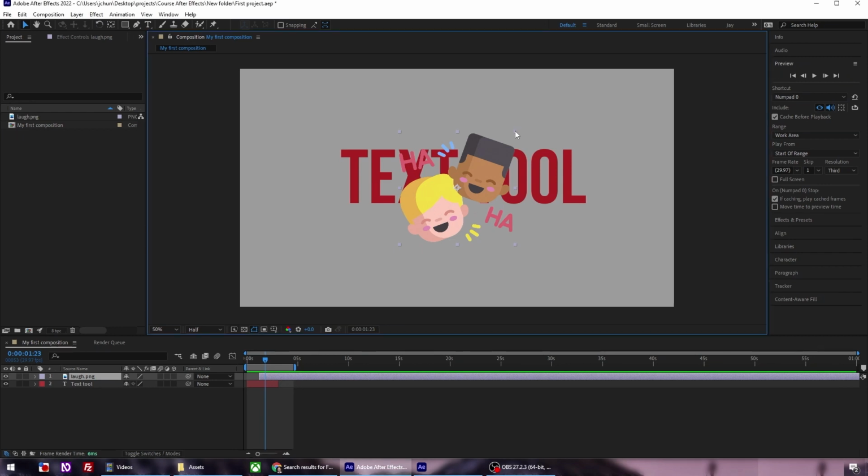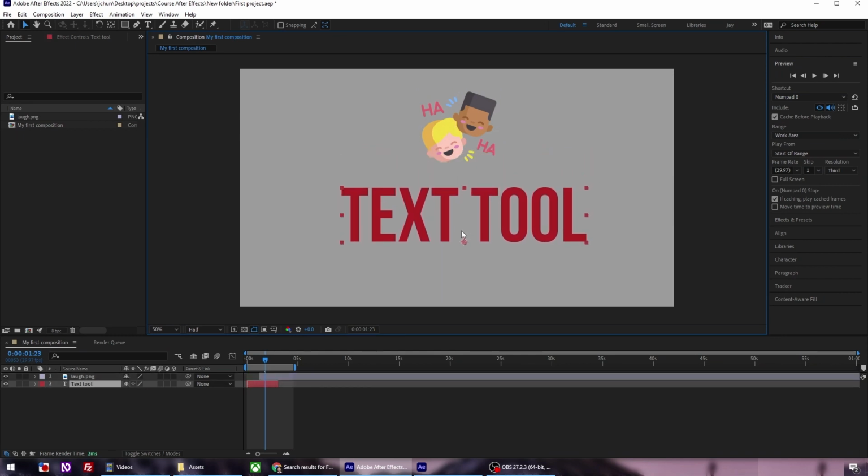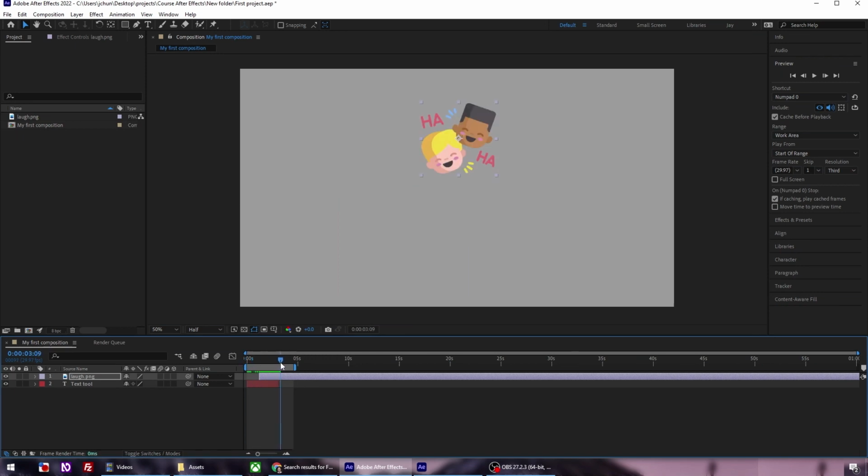Okay, now let's move it around. Let's hold the corner, drag it. I'm gonna hold shift so that it scales proportionally. Let's move it a little bit to the top. Let's move the text tool to the bottom. Move this a little bit. Now if you go to the timeline, you can see how it behaves. First you have the text tool, then your image pops up.